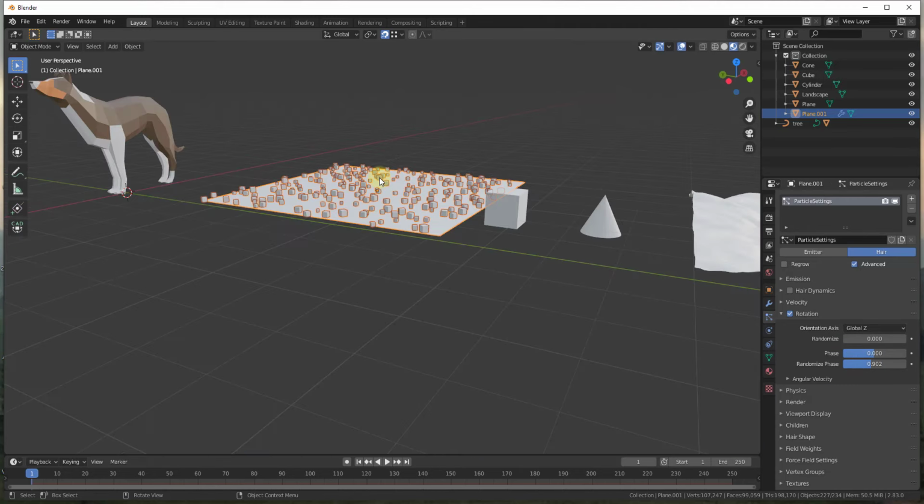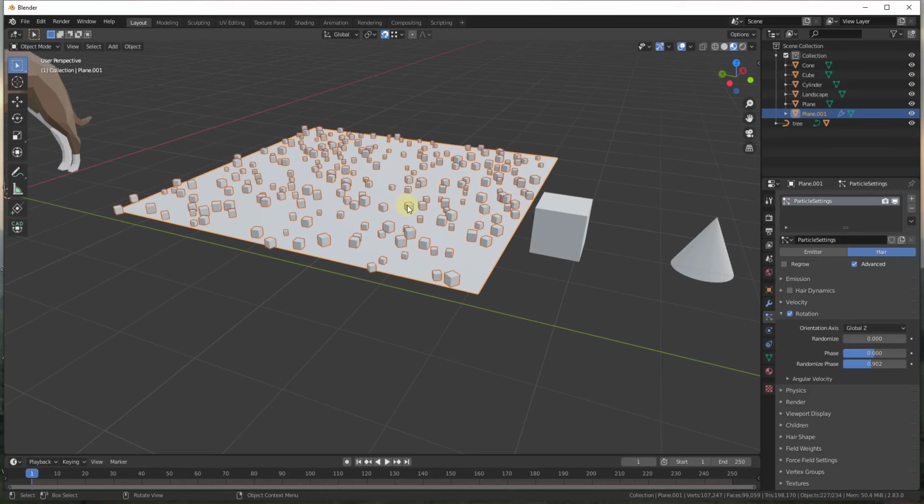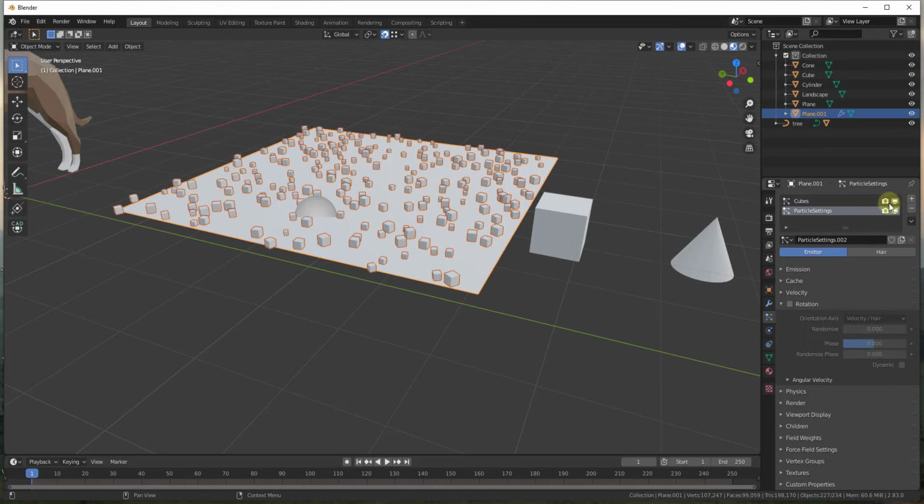And so let's say that we wanted to add a second particle object to this surface. First off, let's click in here and rename our first particle system to cubes. You can just double click on this and type in order to rename this. And now let's add another particle system slot. So we're just going to click the plus button. Notice how this does the same thing.